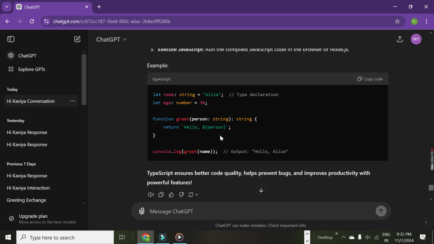So this is the example code. So name colon string. This colon is the syntax of TypeScript. So this is the variable, name is a variable and string is a type that we are defining.